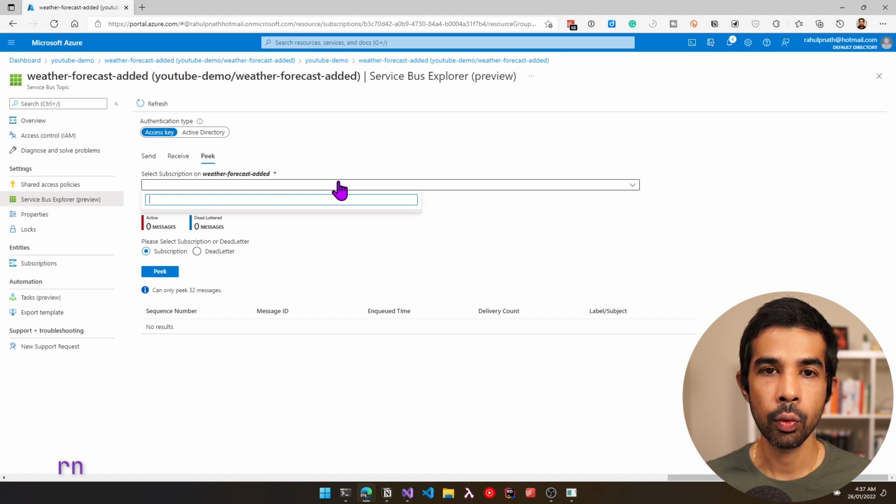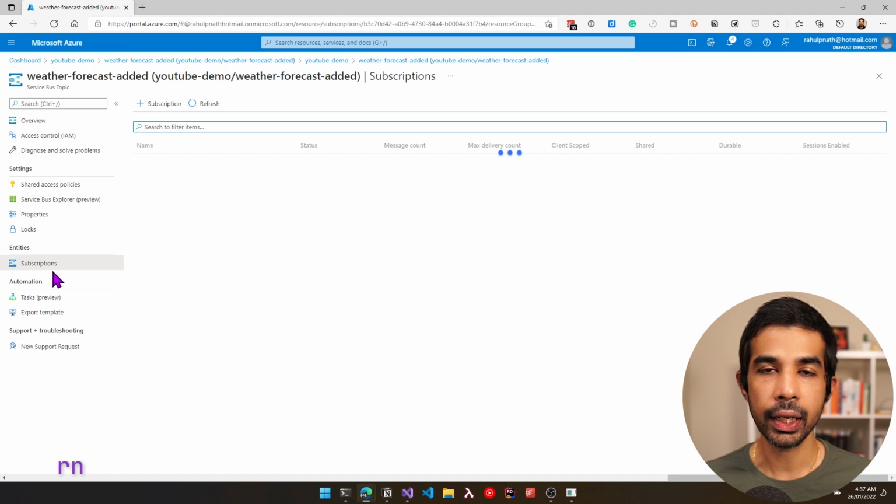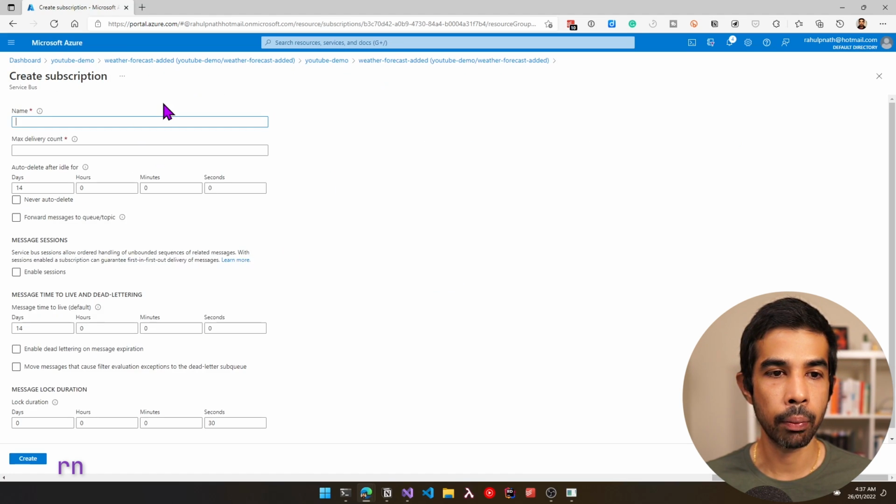Now to do that, we'll have to go and create a new subscriber. On the left side, we can navigate to subscriptions and create a new subscription. So let's click the plus subscription button. Here we can create the new subscription where we will be subscribed to messages on this topic. Now let's say this is the case where we want to send email. So let's name this as send email for the name.